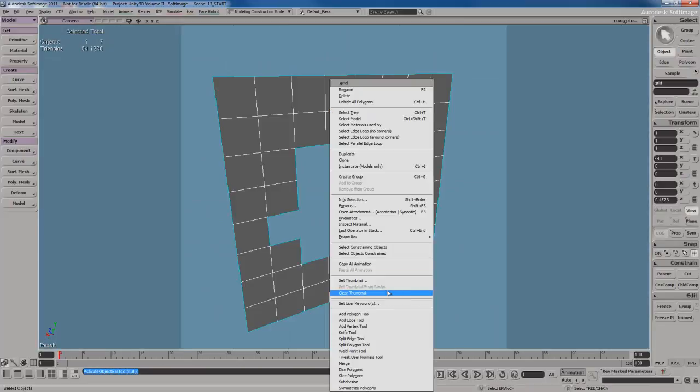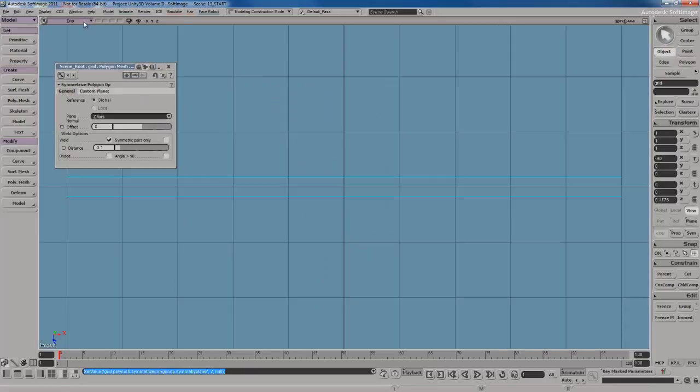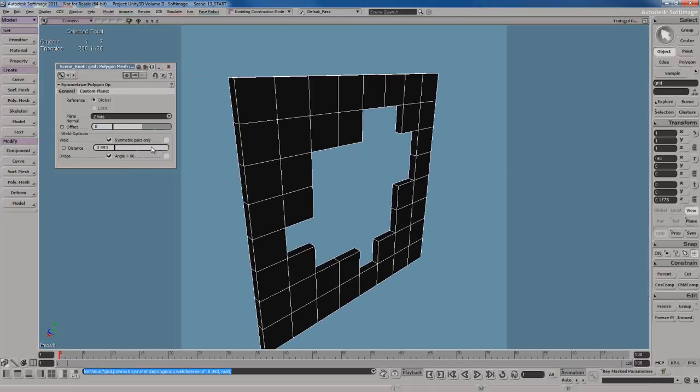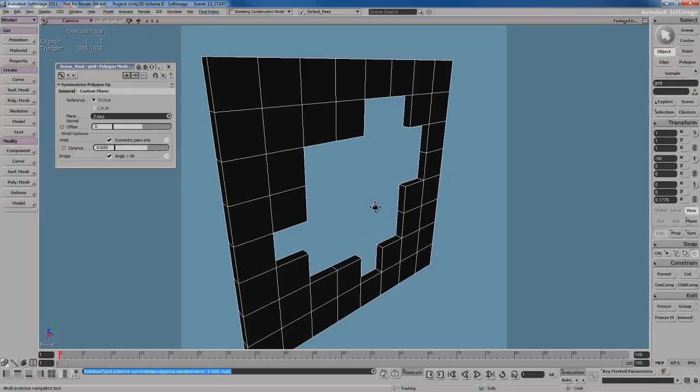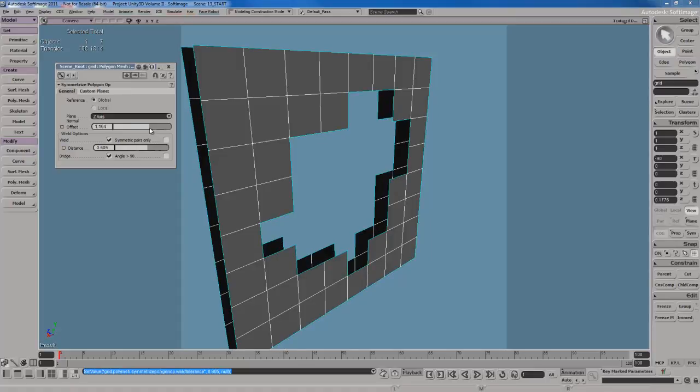Then I'm going to go into my context menu and select Symmetrize Polygons. And I'm going to symmetrize in the Z axis. And I'm going to go back to my top view, lock this PPG down. Instead of the weld option, I'm going to use bridge over here. If I go back to my camera view, you can see that when I have bridge selected, it's basically going to bridge those polygons and put them together, which is exactly what I want it to do. And then I can take the offset here and increase it a bit to make the wall a little bit thicker.